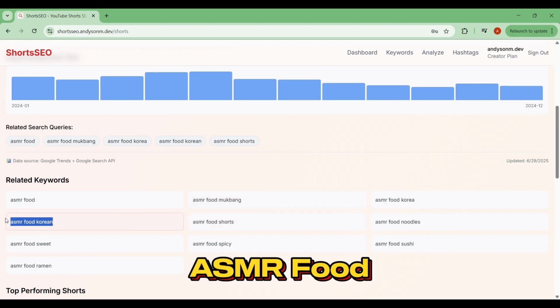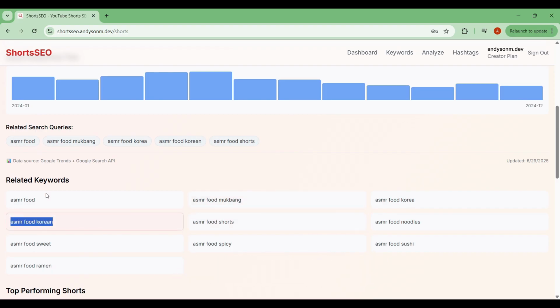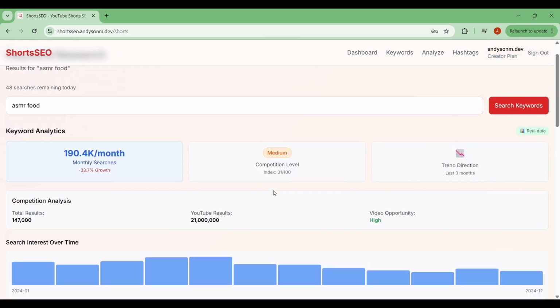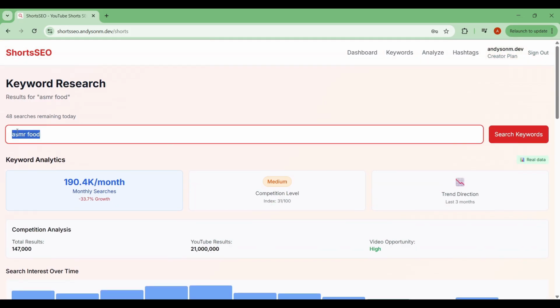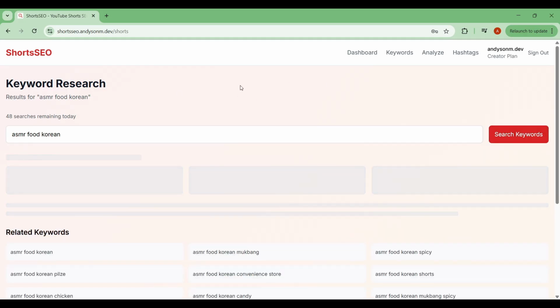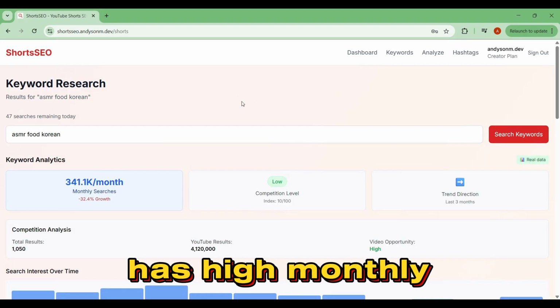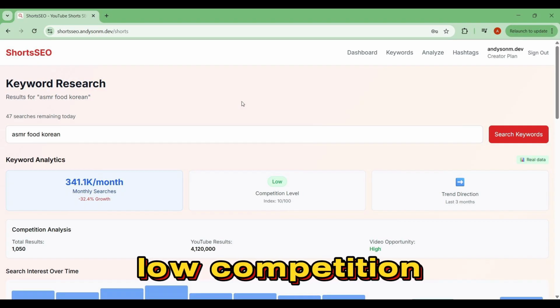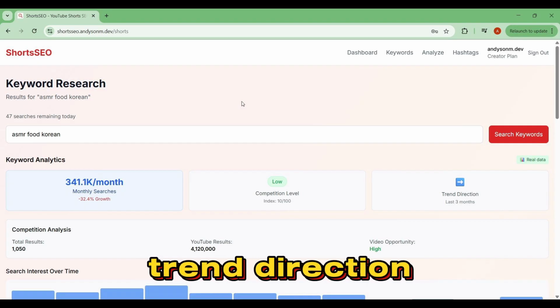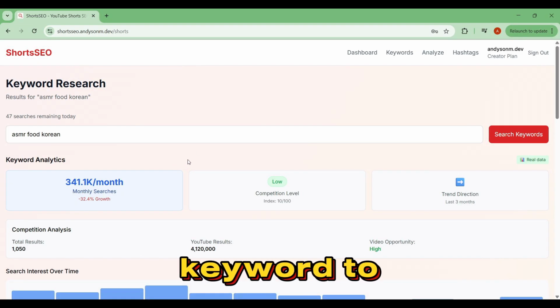Let's try ASMR food Korean. This keyword has high monthly searches, low competition, and a stable trend direction. We've found an excellent keyword to use.